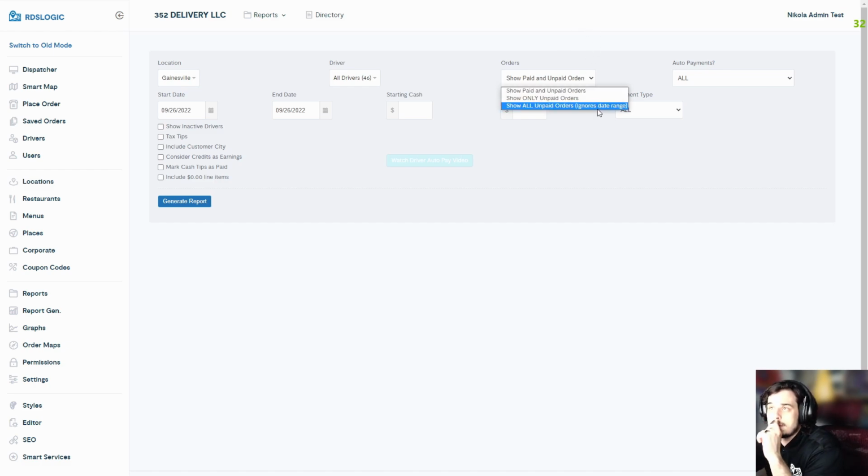Now this one is particularly good to know because partner pay is going to, if an order has a pending payment status to the driver, the autopay is going to try every day for the next 30 days since that order was made to pay that driver out.